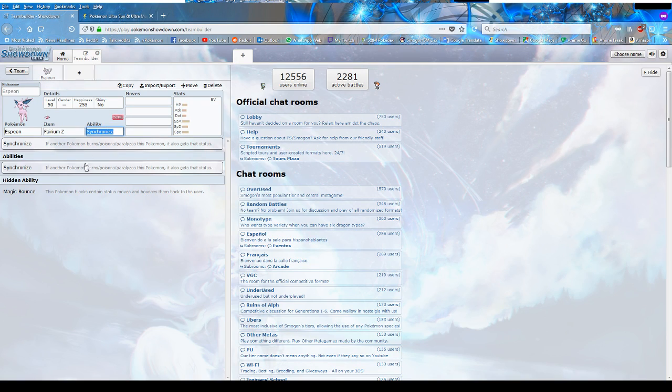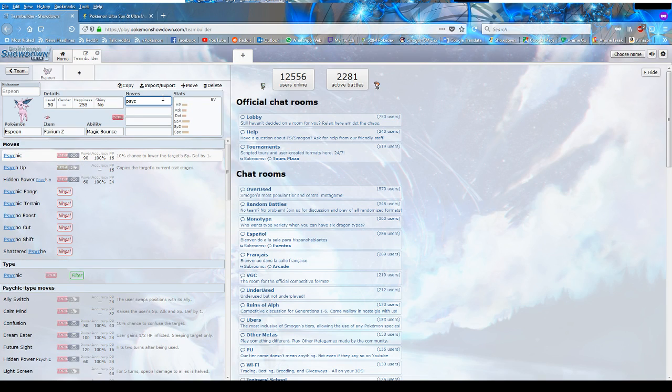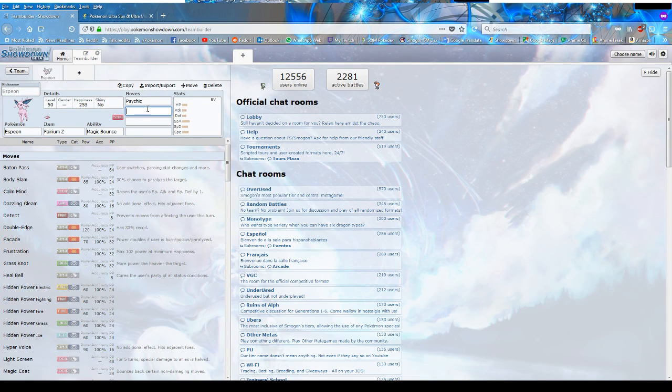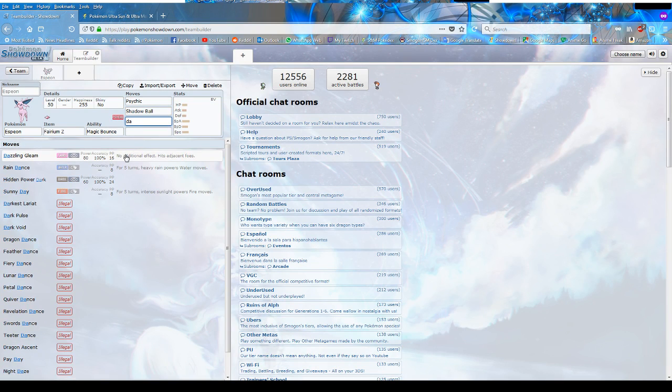Let's give it the best ability, its hidden ability, Magic Bounce, which bounces back hazards, not to mention bounces back status things, so if you try and poison the Espeon, it'll be bounced back and you'll just poison yourself. And then over here we can select the moves. So I'm going to go for Psychic, Shadow Ball, and Dazzling Gleam.